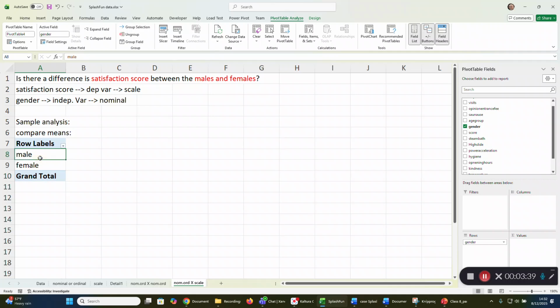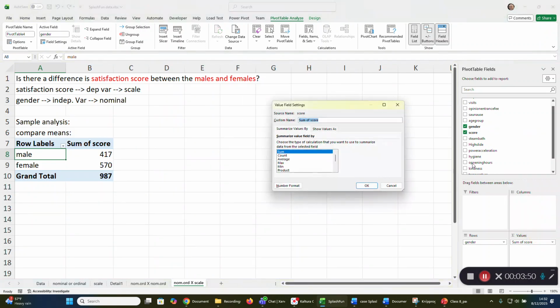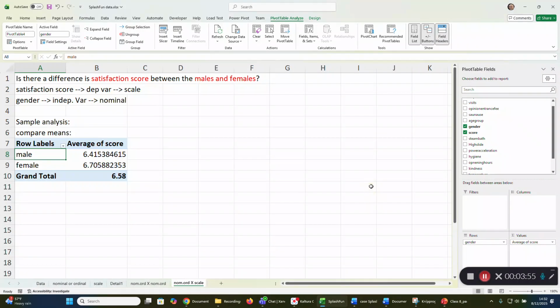Of both these genders, we just want to calculate the average satisfaction score. So I'm going to put the score in my values, and instead of calculating the sum, I will change my value field settings into an average, into the mean. Right now I can compare both means, and I see that the males have an average satisfaction score of 6.4 and the females have an average satisfaction score of 6.7. Apparently the females are a little bit more happy compared to the males. And that is my sample analysis. I conclude that the females are a little bit more happy than the males.